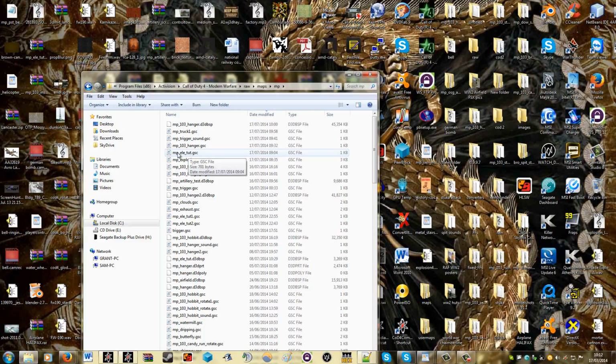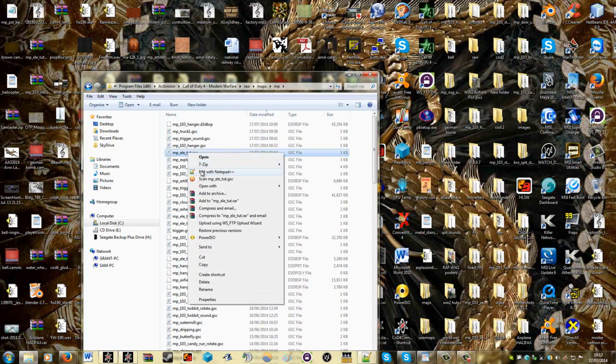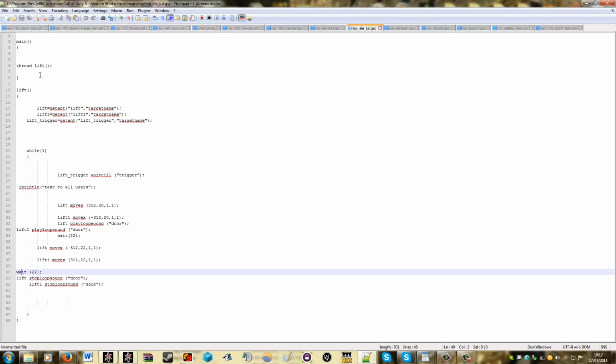So here's the script, mpletut. If we open that with Notepad, as you can see, this is what you need to write. So have a good look. Because we're doing it as a separate entity from the main GSC, we need to write these lines in. So we can put the main, open curly brackets, thread lift, closed curly brackets. I'll leave this on display for a while.